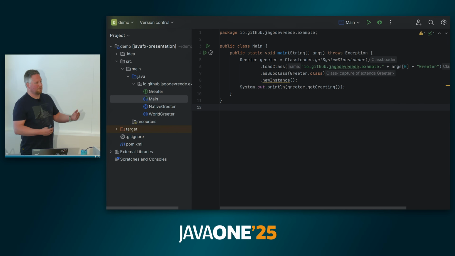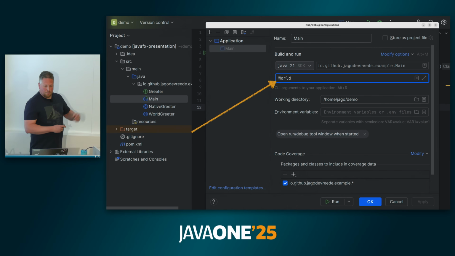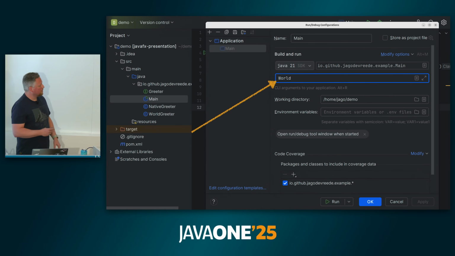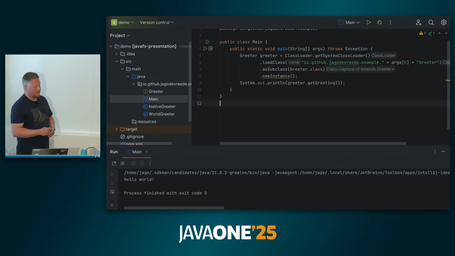So we're going to load this class based on the argument that our application is getting. Don't do this in production, but for a demo application, this is excellent. So if you run the application with world, you get the world greeter. If you run it with native, it gets the native greeter, and it will print out the greeting. Great. So we're going to add the world argument to our application, and if we run the application again, we get a hello world. Yay.